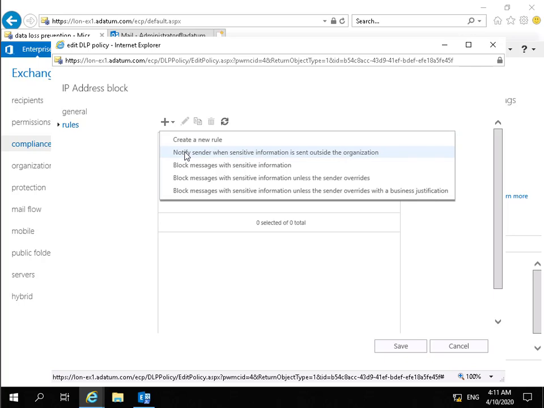Personally, that's a bit too late from my point of view. We can block messages with sensitive information. We can block messages with sensitive information unless the sender overrides it. Don't know if I'd want to enable that. Block messages with sensitive information unless the sender overrides with business justification. Okay, I might go with that one. However, I definitely don't want anybody passing IP addresses out, so let's block messages with sensitive information.